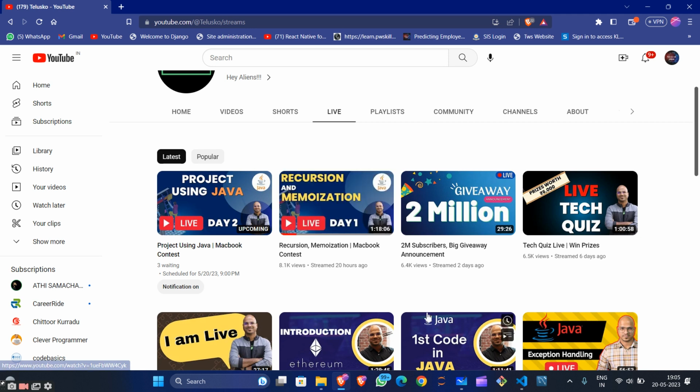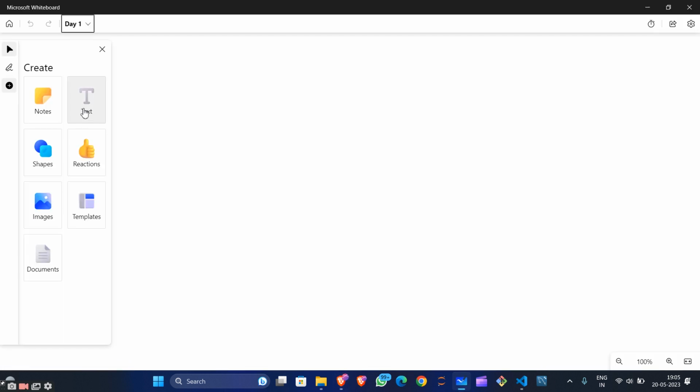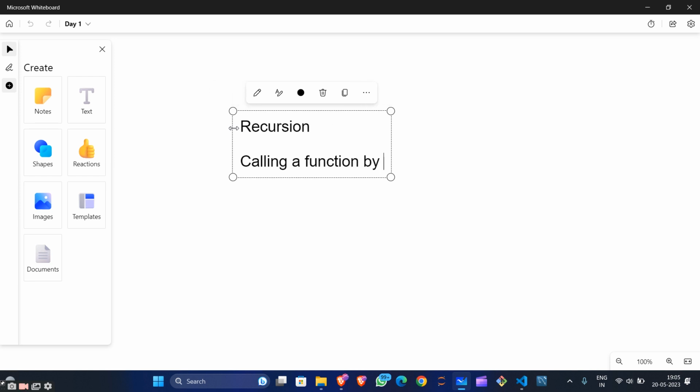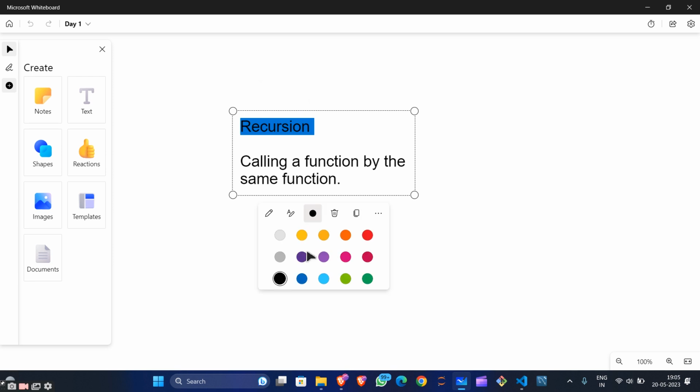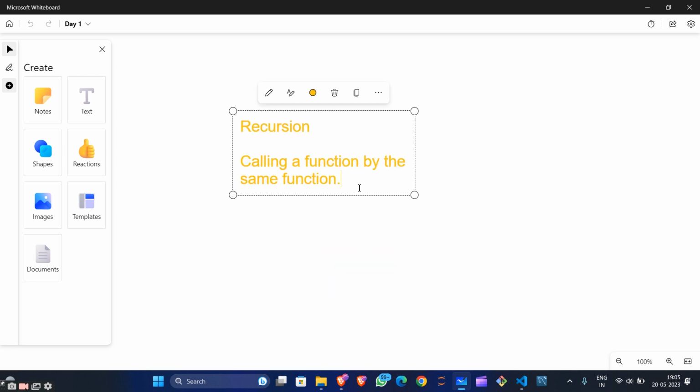Okay, let me share my screen. Now first, what is recursion? Recursion is nothing but calling a function by the same function. So what exactly does recursion mean? Calling a function by the same function.